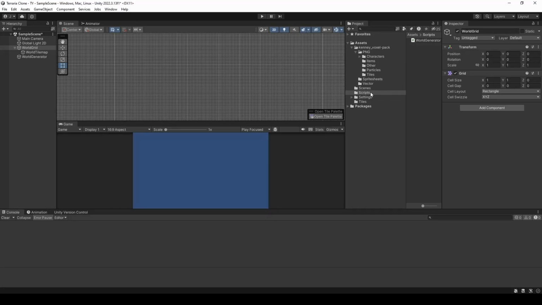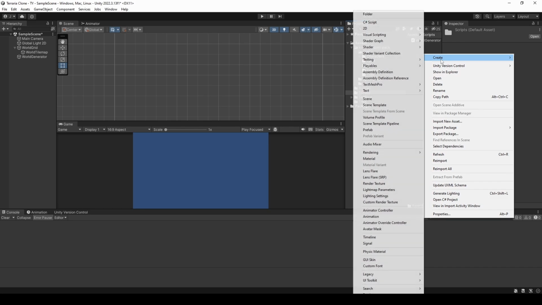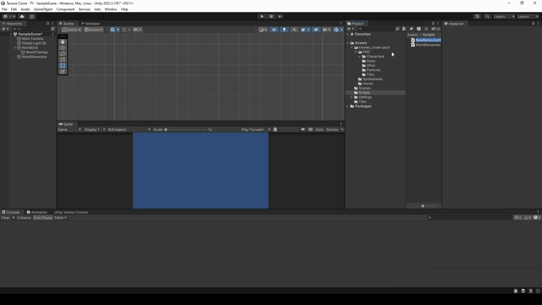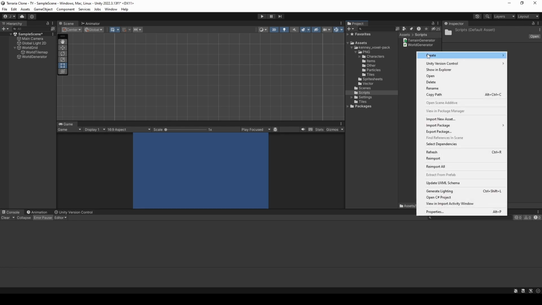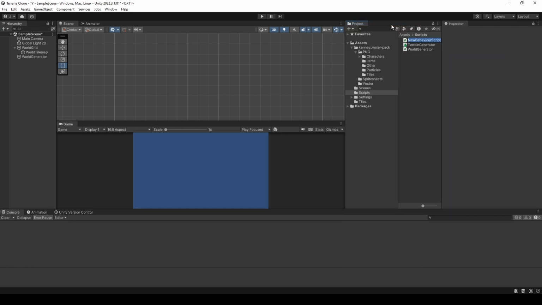So the first thing that I'm going to do is create the two new scripts. So the first one is going to be terrain generator. Let's move this over a little bit so we can see. And then the next one, we'll do another one, is going to be for the biomes. So biome generator.